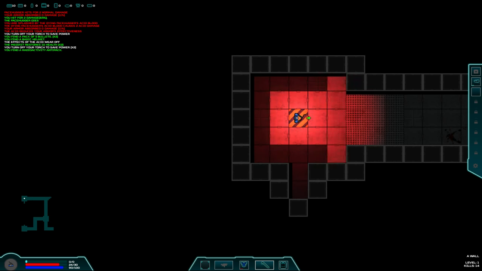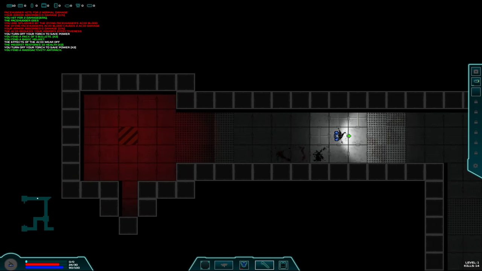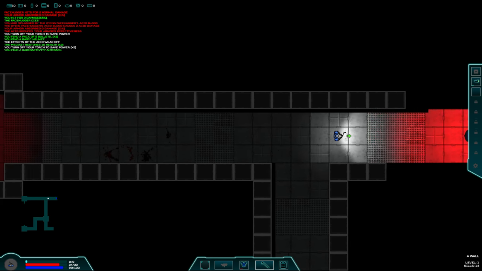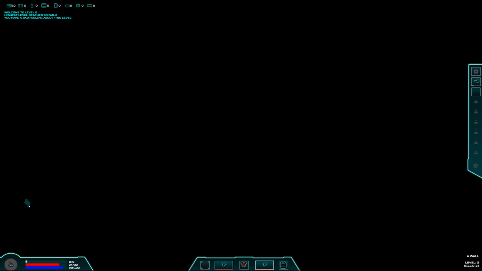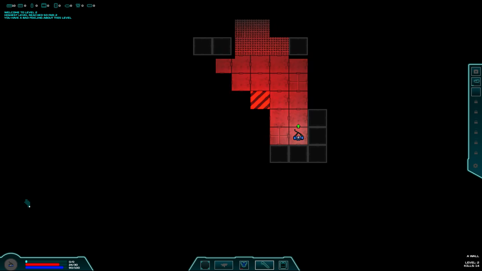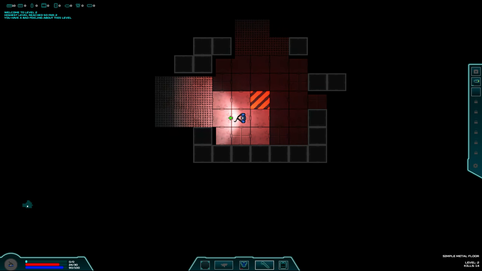Radioactive anti-pack. I'm not sure what that does. Maybe we're gonna get, like, lots of radiation? Oh, here's our teleporter to the next level. Do we want to do that? Yeah, we do. Okay, reach level 2. We have a bad feeling about this level. I have a feeling this is where I will die.